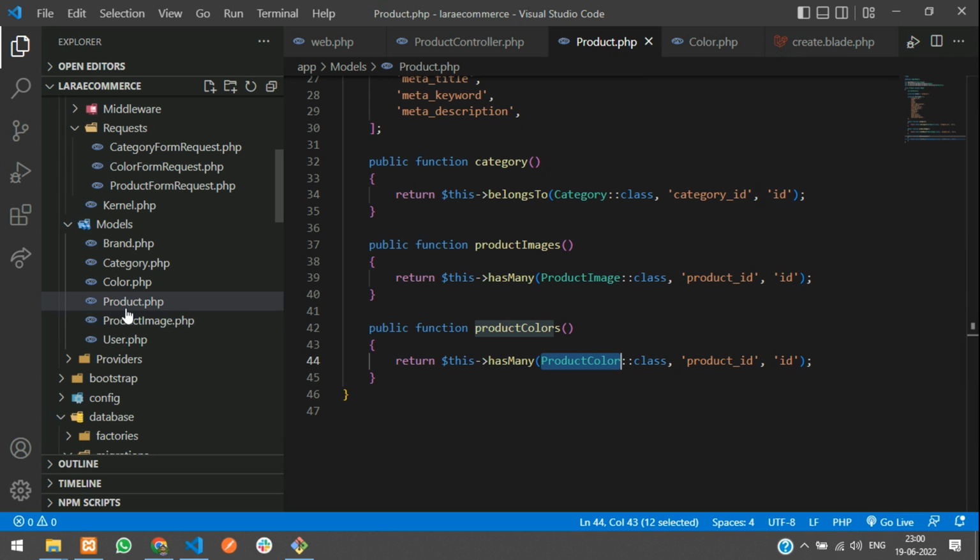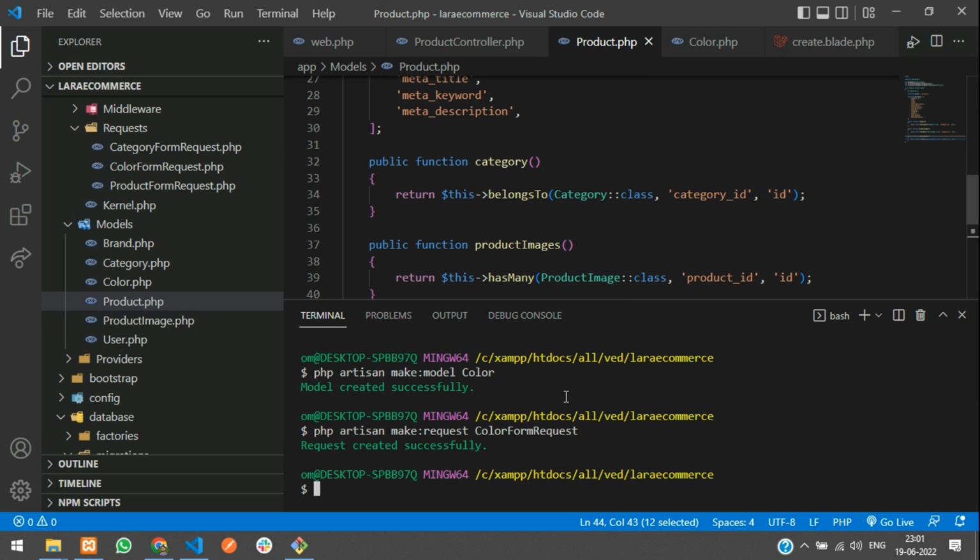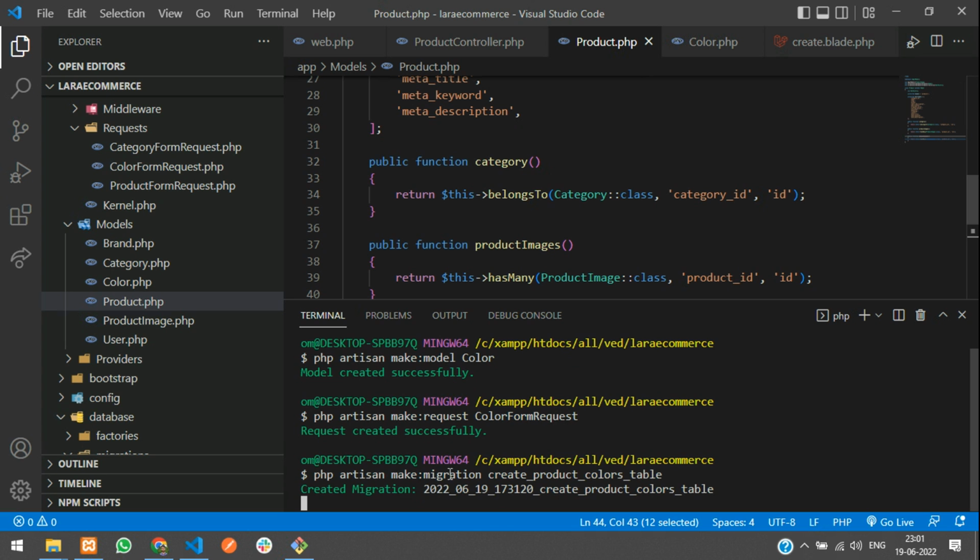And now you need to go to your product color model. So we don't have the product color model, guys. So for that, we have to create the migration and the model for this product color. So let's create that, guys. PHP artisan make colon migration. First we'll create the migration. Create product colors table, hit enter, and here is your created migration.